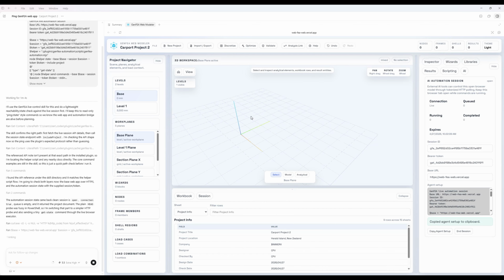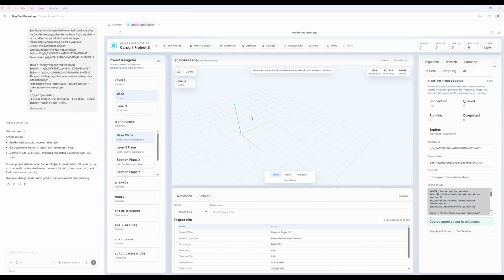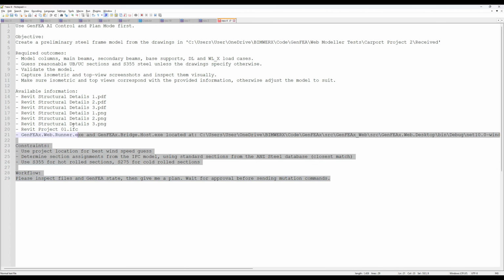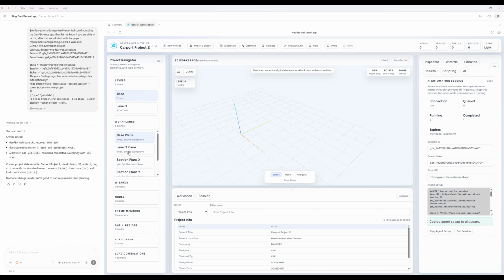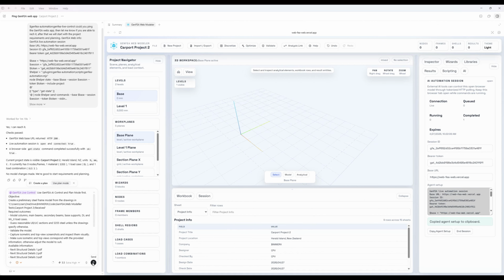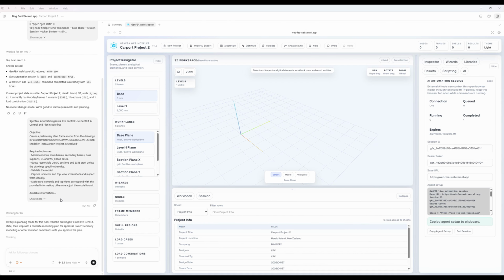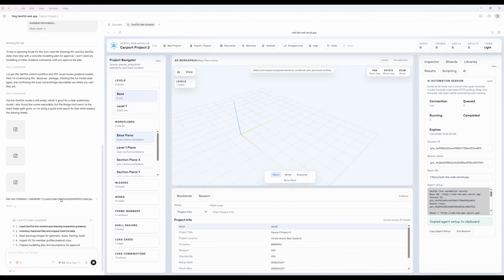And you'll see it'll respond back and say, yep, it's actually been able to connect. It's found the project name, it knows the location, it knows the units, and it actually knows what materials and sections are already present within that model. And then I'll just copy and paste my instruction there, and basically I wanted to take that information, regenerate the model in GenFEA Web, apply some dead load for the roof sheeting, and also generate some wind loads based on the project location.